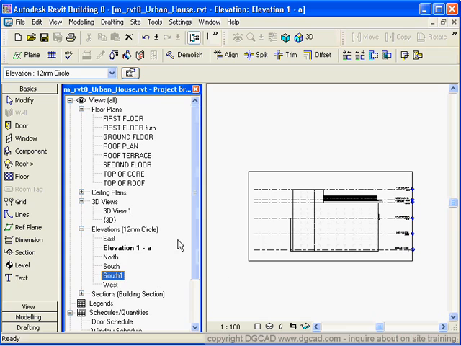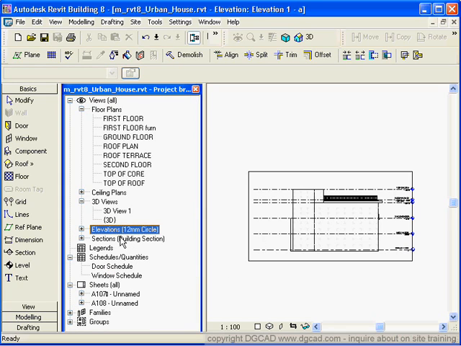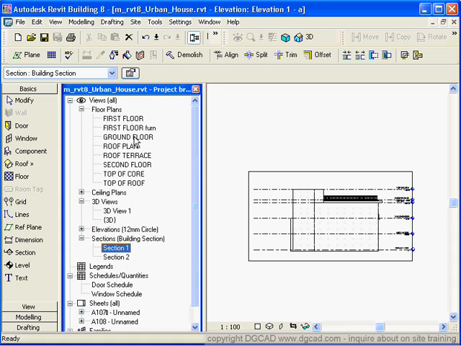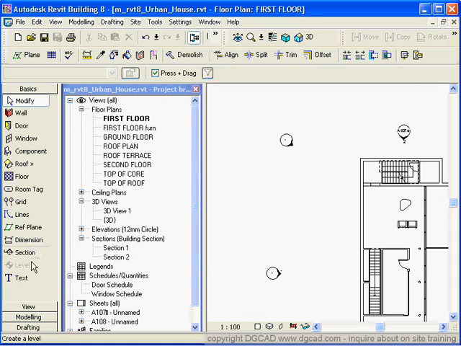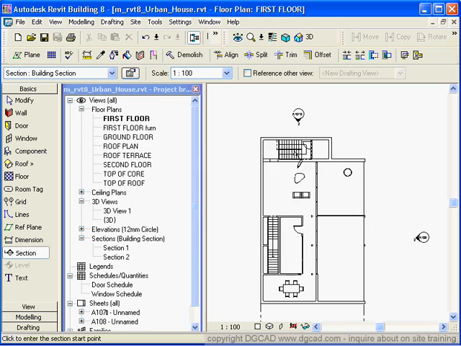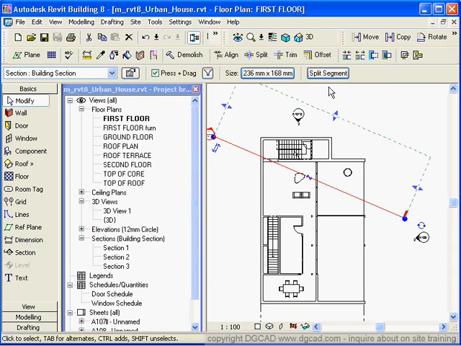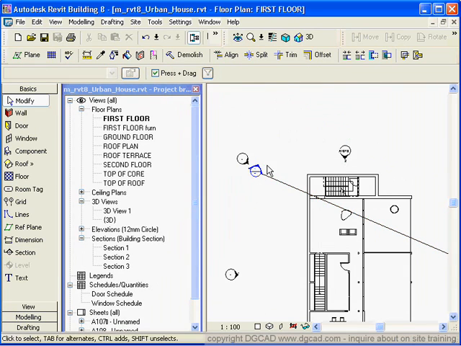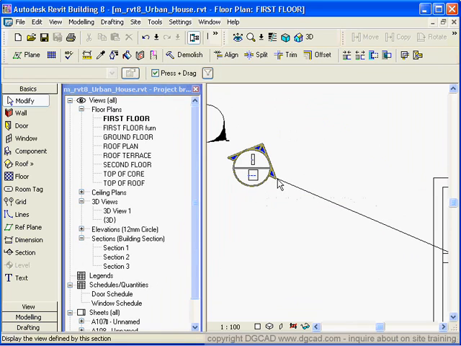Okay, so elevational views, and again coordination of all your section bubbles will work. As I do a section it will show up. Right now I've got section 1 and 2. If I go back into here and say draw a new section through my first floor plan, again any angle I want, there's my grips. We're getting used to that. Okay, it doesn't have a number right now because I haven't dragged that to a sheet.